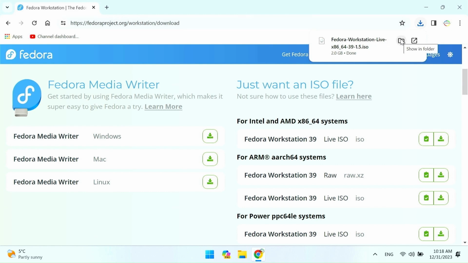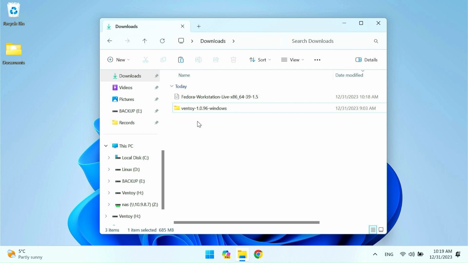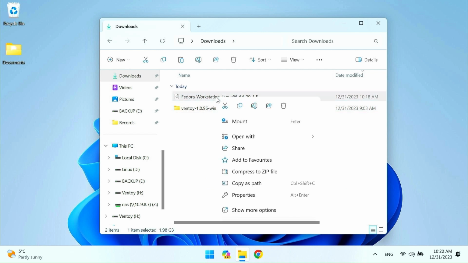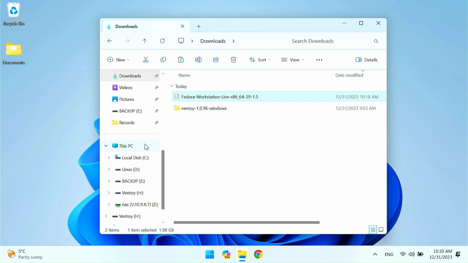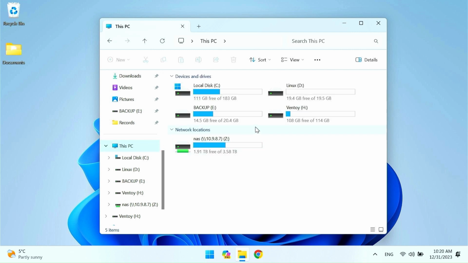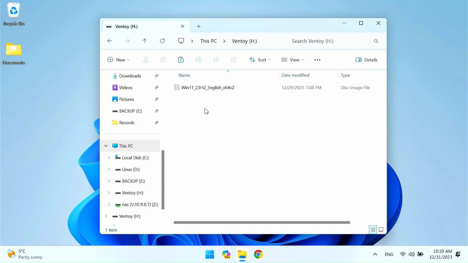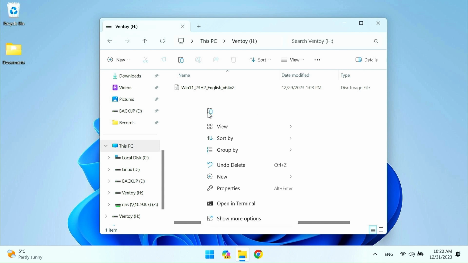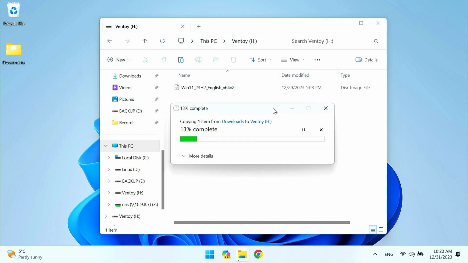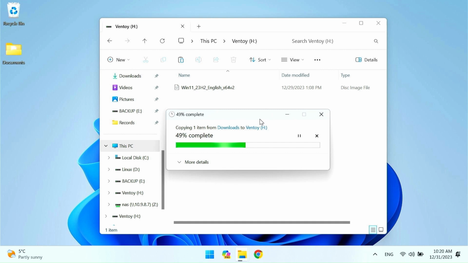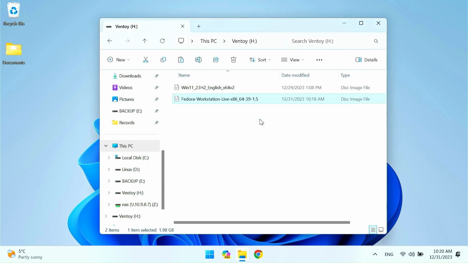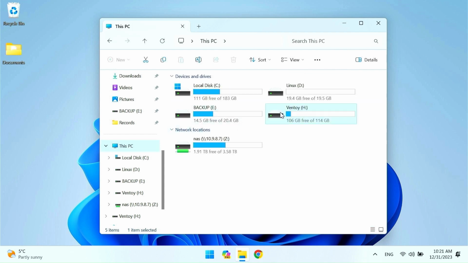When the download is complete, open Downloads and copy the downloaded ISO file. Then go to File Explorer and open the Ventoy partition on your USB drive. Here you need to paste the Fedora Workstation Live ISO. Wait for the copying of the Fedora Workstation Live ISO to complete. We are done, and the installation of Fedora Workstation can begin.